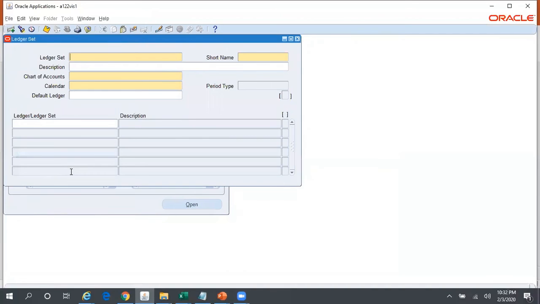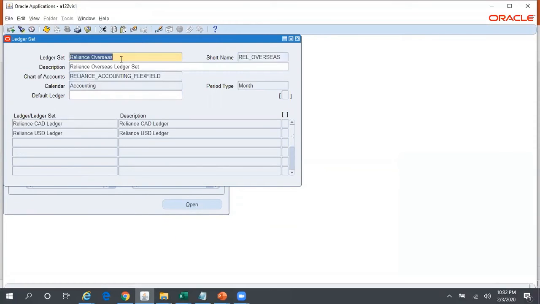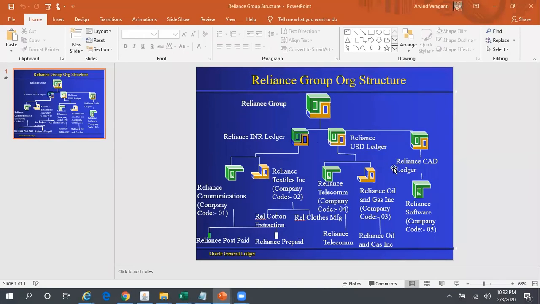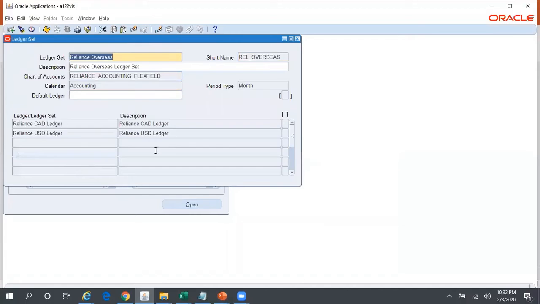And the name of the ledger set is Reliance Overseas. That's the name of the ledger set. And using this particular ledger set, I have grouped Canadian ledger and USD ledger. So using this particular ledger set, I group these 2 ledgers. And the important thing is you can group only those ledgers in a ledger set which share the same chart of accounts and calendar and period type.